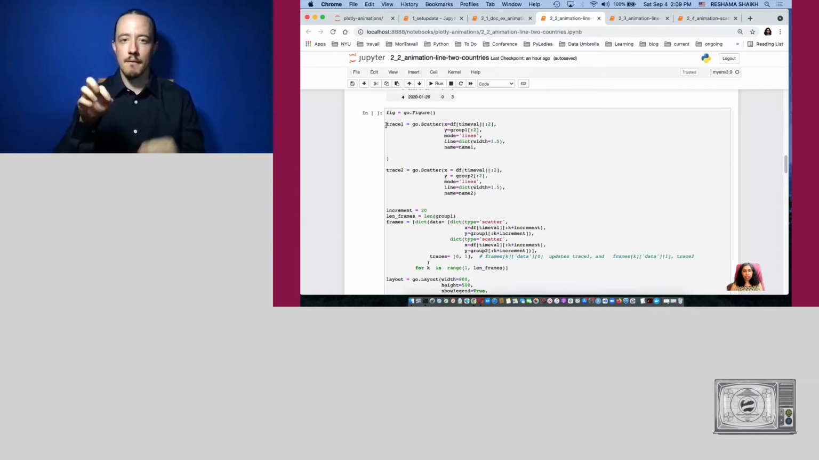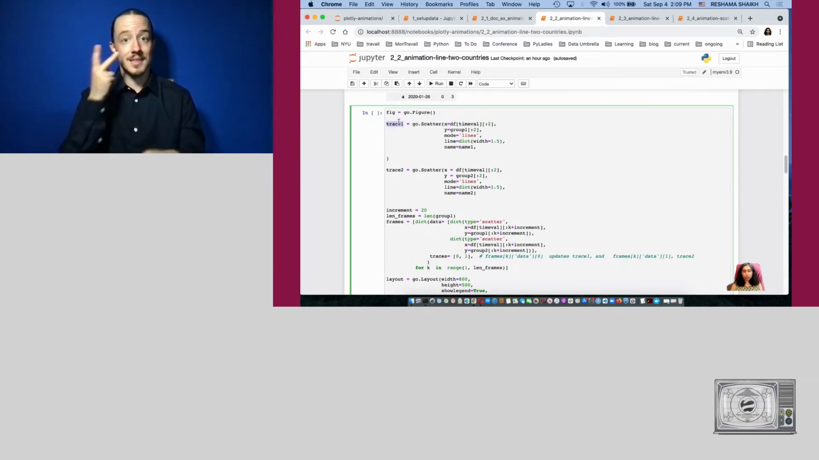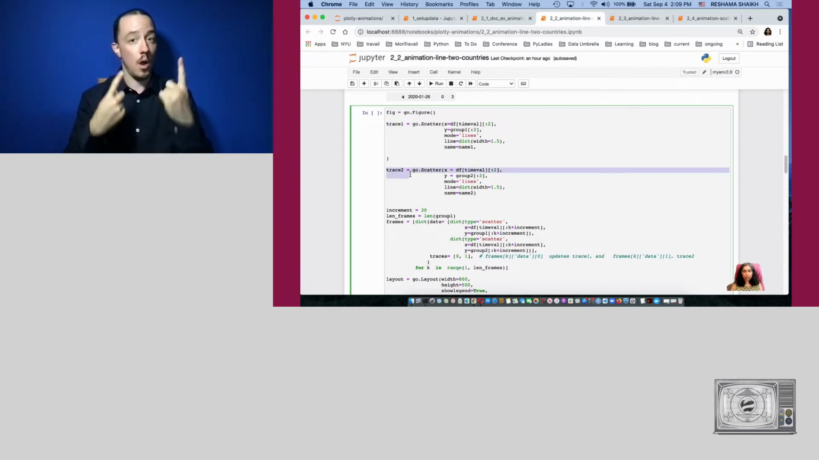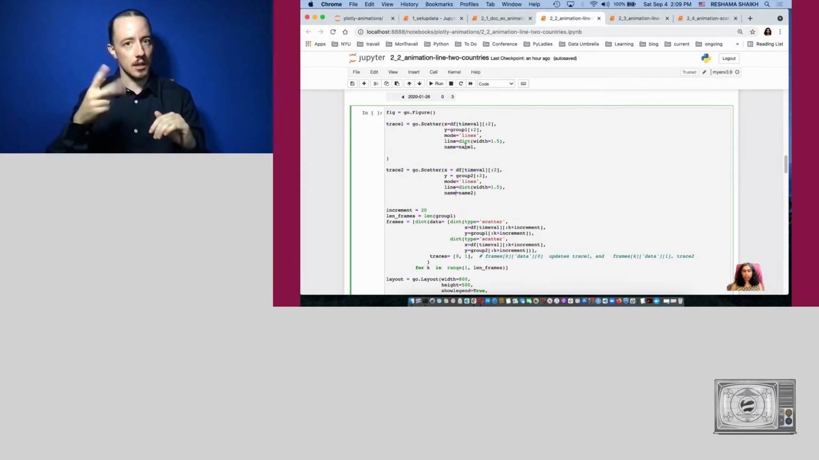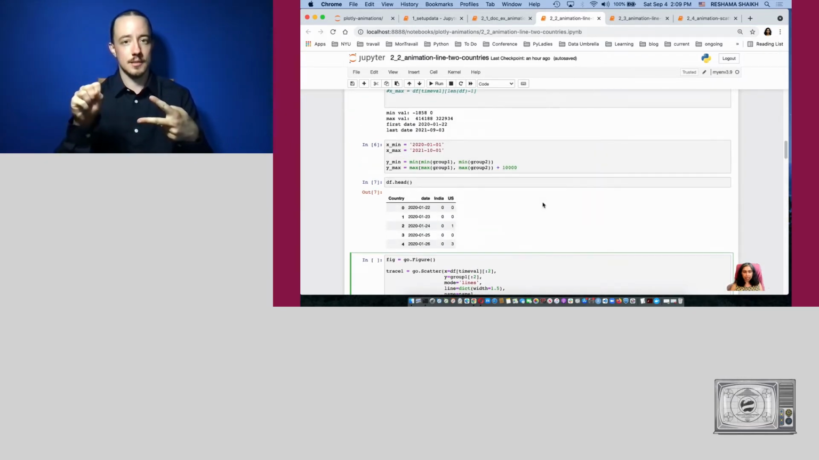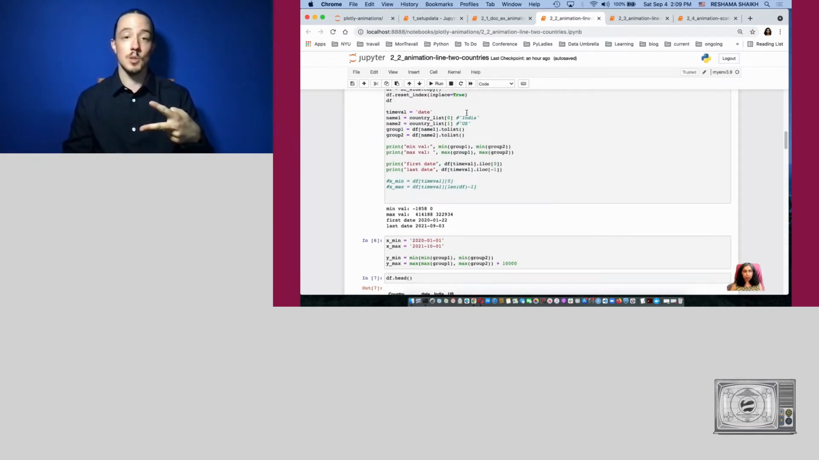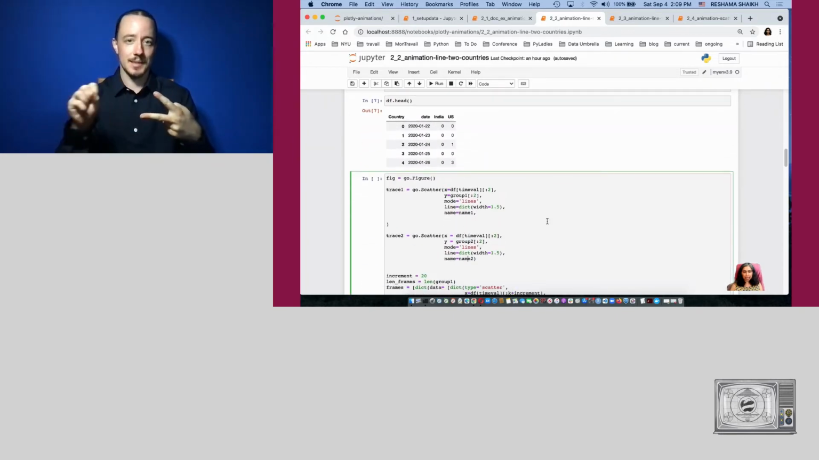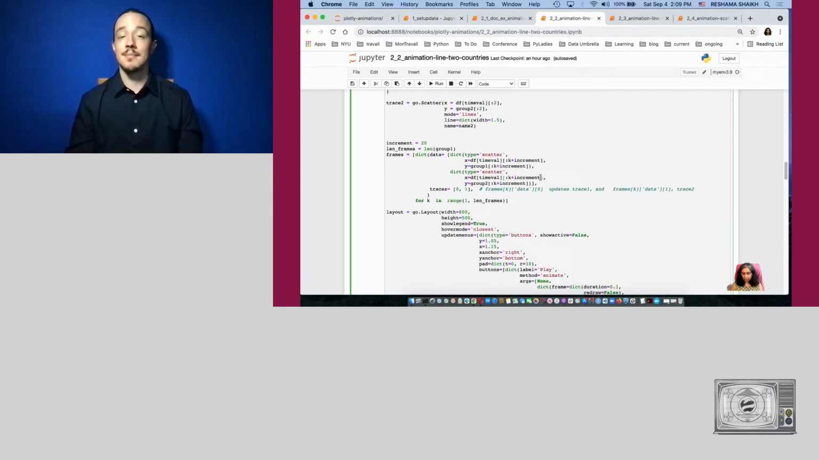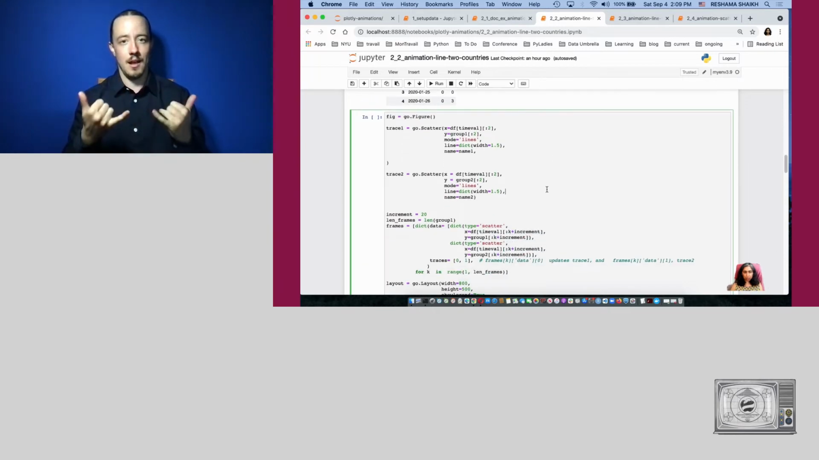And so this trace creates the first line, and the second trace is the second line. This one is for India, this one is for the United States. Is that how we did it? Yep, we did India first and then the United States. And then I am going to run this part.